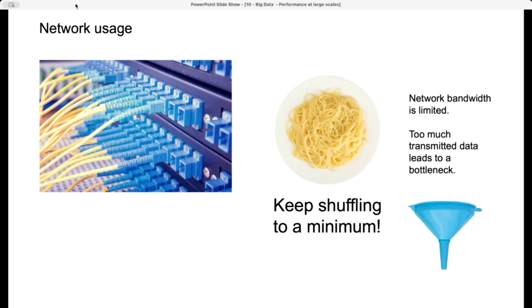Then there's the network, right? I told you there's the memory, there's the CPU, there's the disk I/O, and there's the network I/O. So now we have the network. The network is really about the shuffling, right? It's when you have to read things over the network. So that's basically in between stages that you shuffle the data. So there's basically two tricks. The first one is to keep shuffling to a minimum, and sometimes to avoid the shuffling.